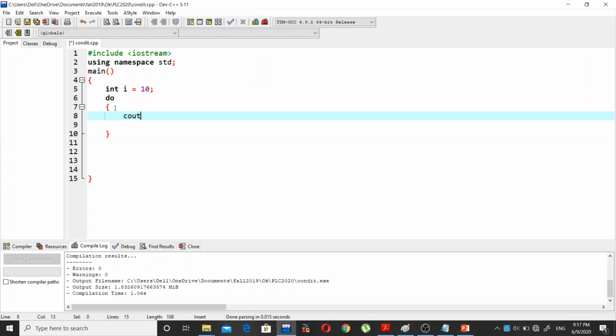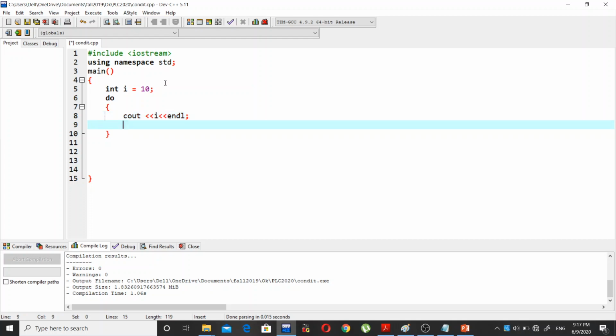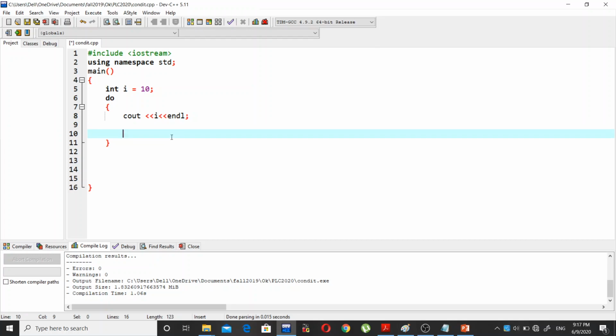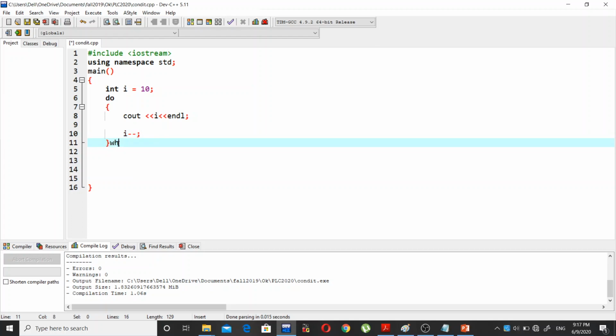Now here we are going to print the value of I in reverse order. This means that first of all 10 will be printed, then 9, then 8, then 7, then 6, 5, up to 1. So for this reason, here we need to use the decrement operator, and then we need to use the condition while, because the condition will be tested at the end as we have discussed. While I is greater than or equal to 1.